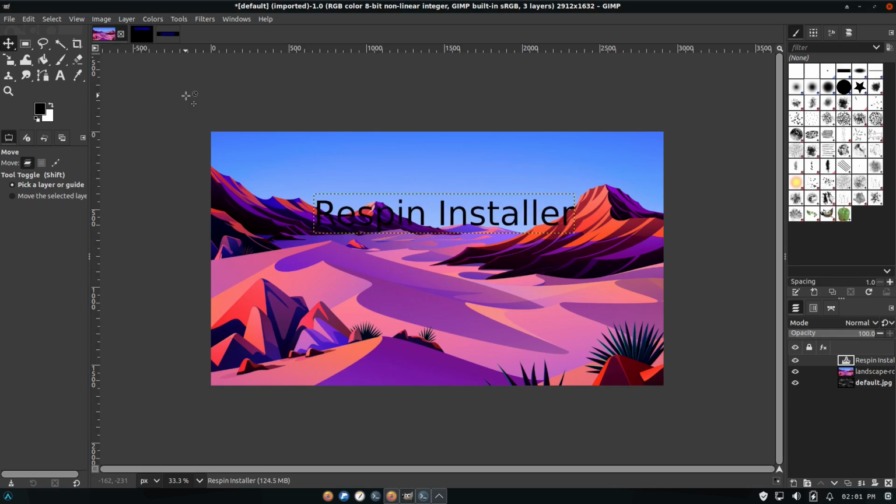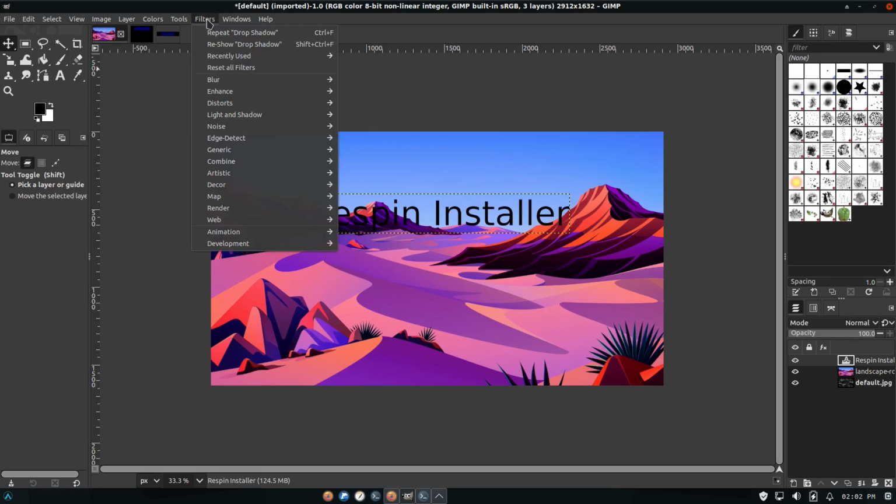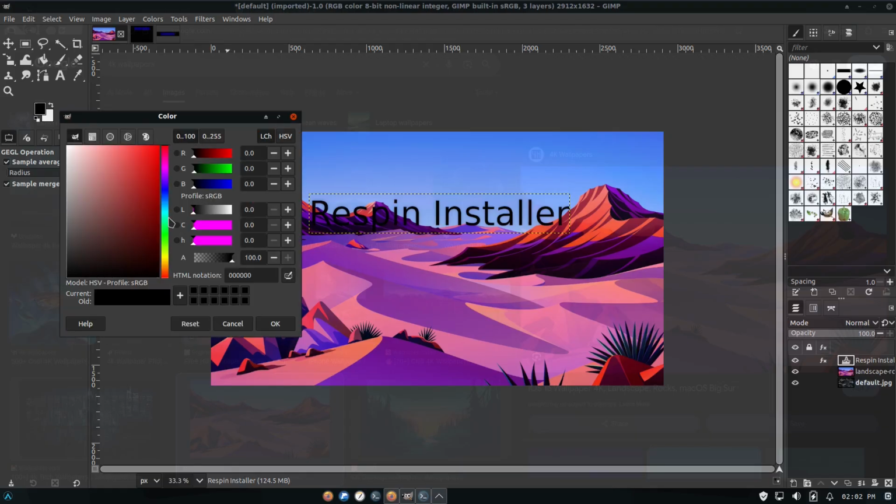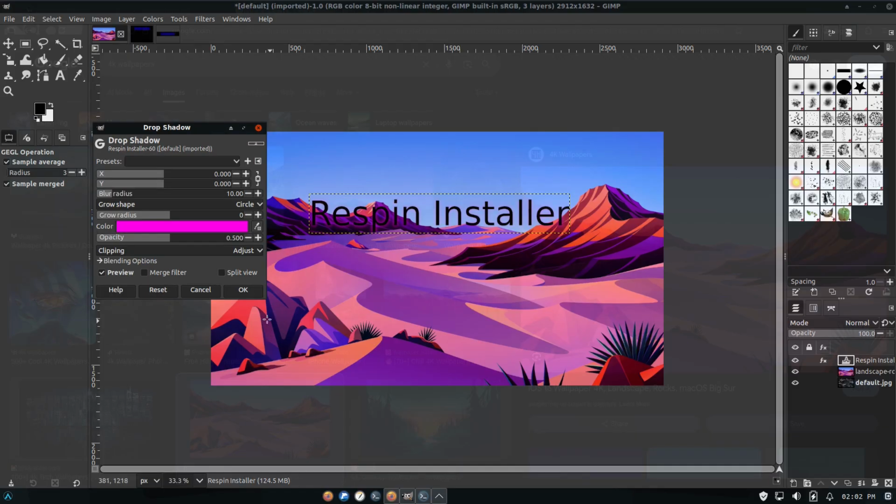So this is the image that's going to go in the ISO. This is just an example of what you can do. I'm going to reshow drop shadow and zero this out. And the color, I'll give it like a purple tint, just to keep it in line with the theme of the image, of course.